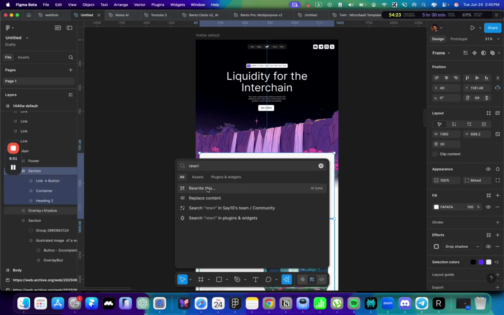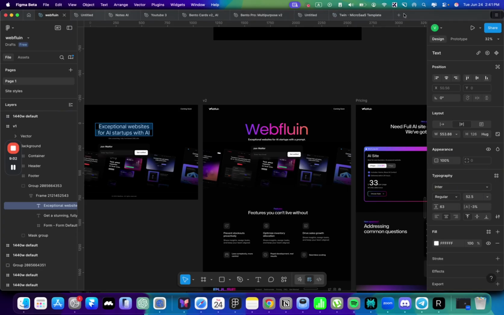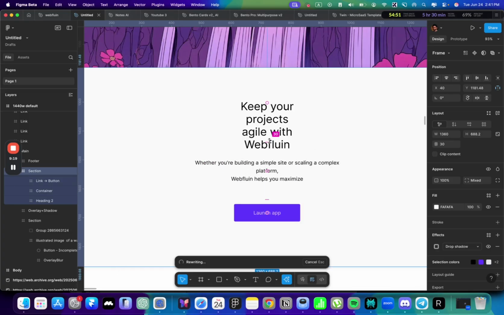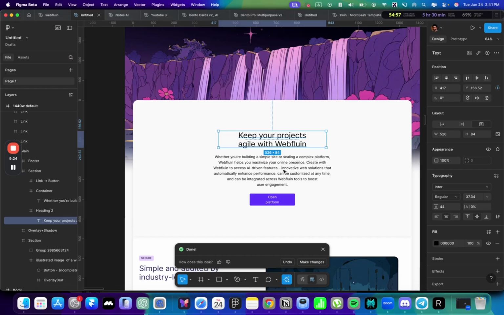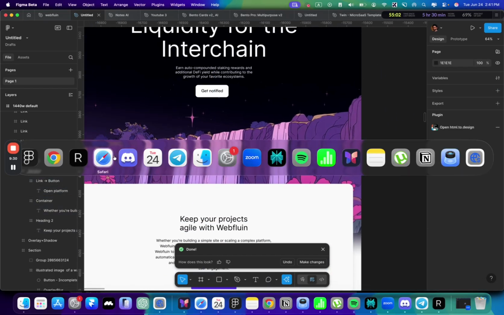Or just rewrite, and I'm going to say rewrite this for my startup called Webfluent. And let's just say that Webfluent is an exceptional website for SaaS startups in a few clicks with AI. Use the same amount of words as in the mockup text. And let's just say rewrite, and you can see that it's actually rewriting the text based on what we have asked. And yes, so here we have our text rewritten very quickly without any design stuff like that.